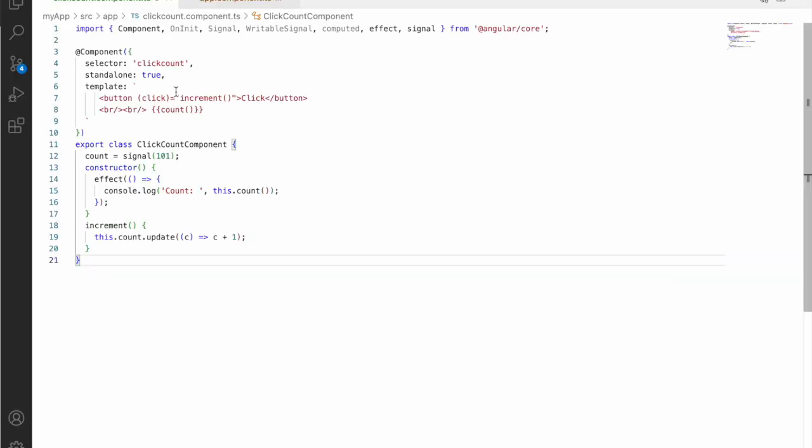In the HTML template we call the get method like this. Okay, so in this way we learned how to use signals. Thanks.